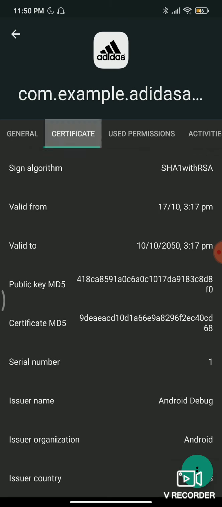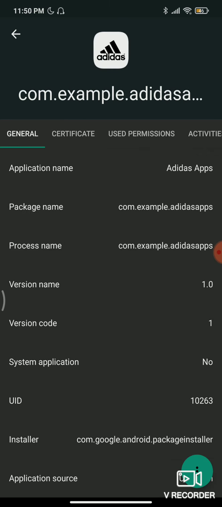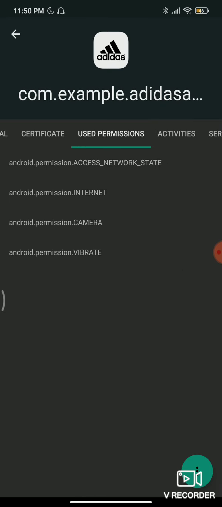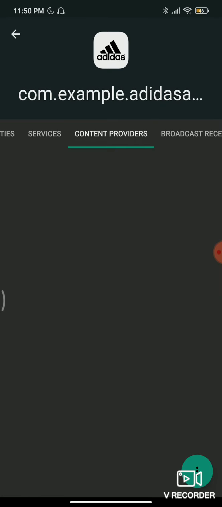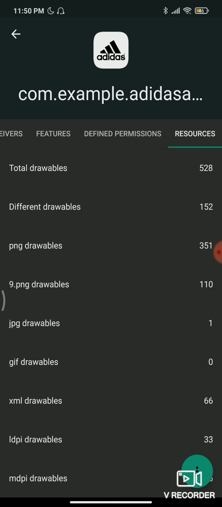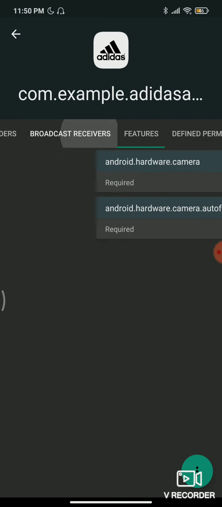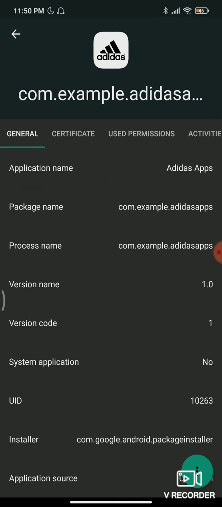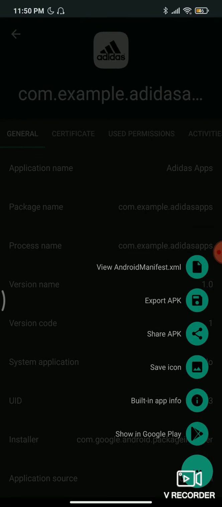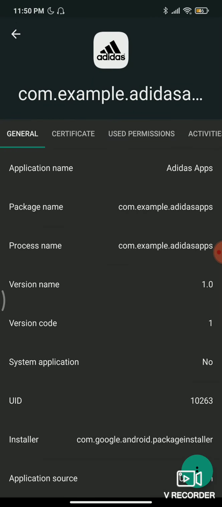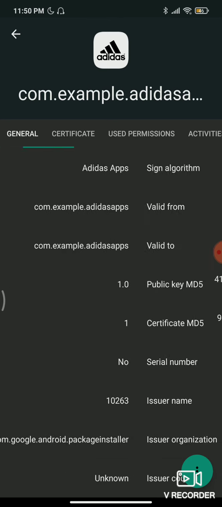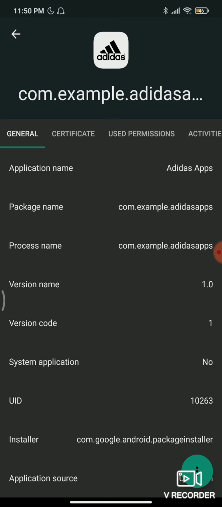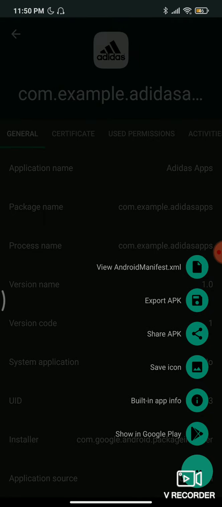For your information, this APK Analyzer makes it easier for the user to analyze what application they are using than having to go to the Android manifest XML by themselves. But in the APK Analyzer, we have the option to either use these features and also to view the AndroidManifest.xml.